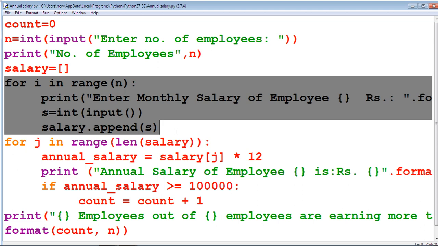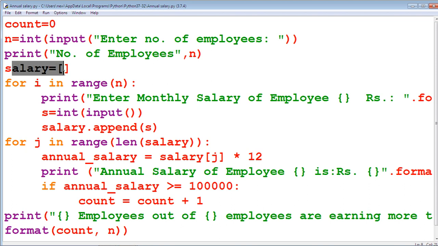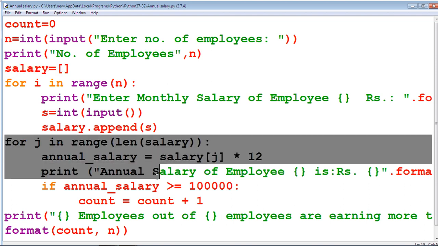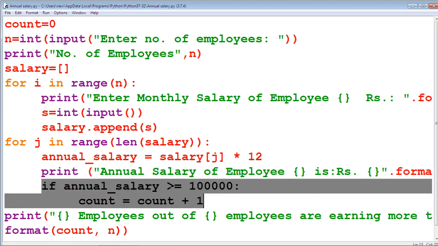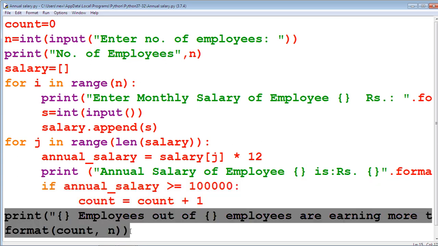The first section gets the monthly salary from the keyboard and appends it to the salary list. The second section finds the annual salary by using this statement, multiplying the monthly salary by 12. And this section finds out whether this annual salary is greater than or equal to 1 lakh, then count increases by 1. This section is the printing section for the employees who get an annual salary greater than 1 lakh.